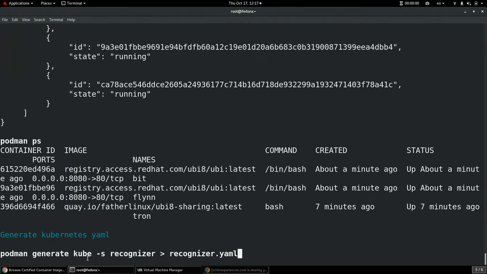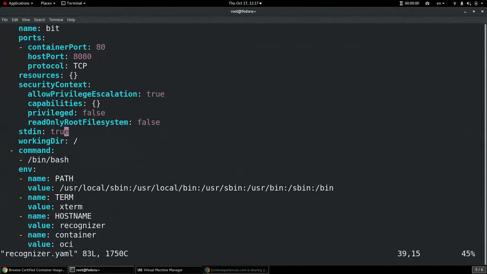I can now use the same kube-generate command. I'm adding a little more stuff here. I'm adding the -s, which is actually going to create a Kubernetes service. And then I'm using that pod as the name. So I'm just going to grab everything that's in that pod, all the containers that are running, and then export them into this recognizer.yaml, and then we're going to take a look at that.